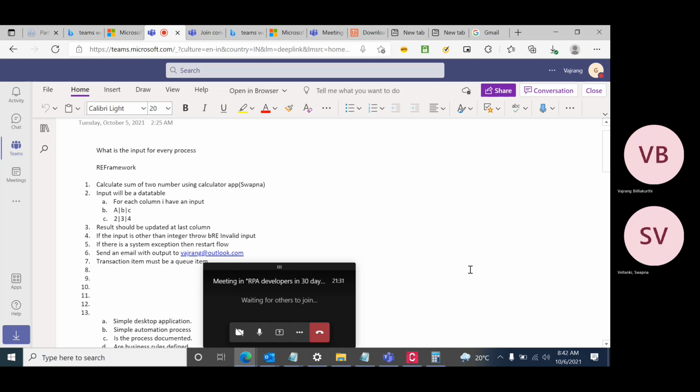Can we start? Yes. Let's discuss first about the use case and confirm that we understood all the use case details, then we'll continue. What is the first option? First thing, can you explain me the use case? Input will be in a data table format. Then result should be updated at last column.